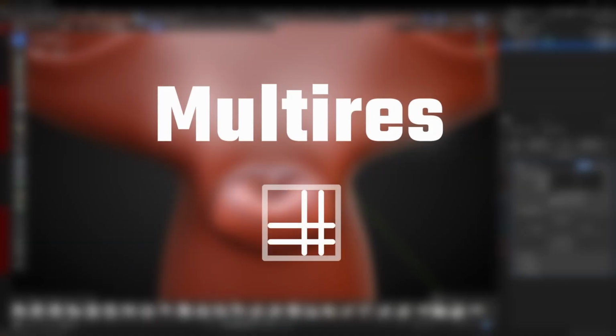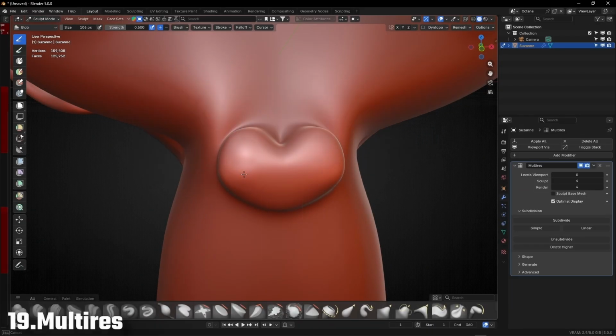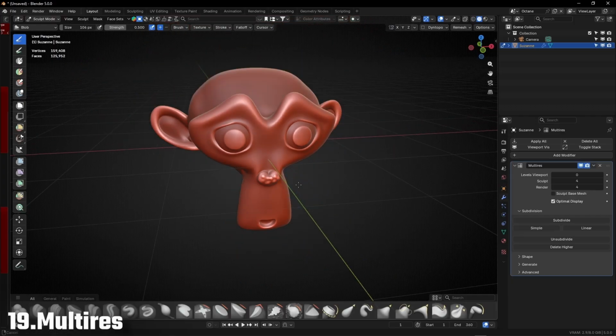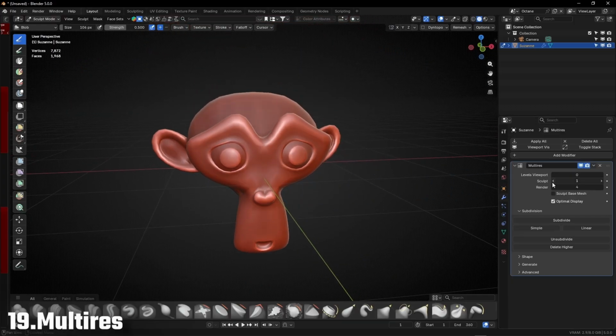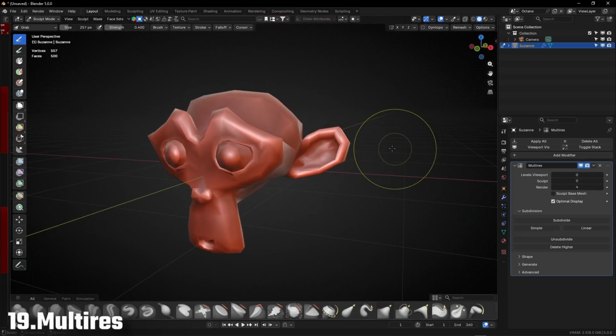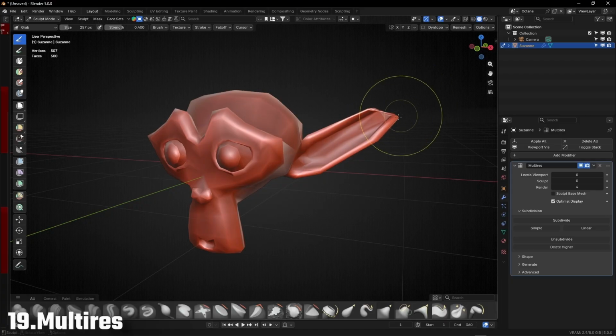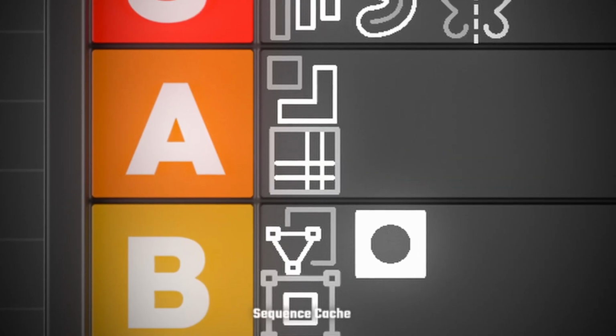The multi-res modifier lets you sculpt your model in different poly count levels, meaning if you want to sculpt fine details, you increase the level, and then if you want to go back and make more major changes, you can use a lower level. It's pretty essential for sculpting, so I will put it in A tier.